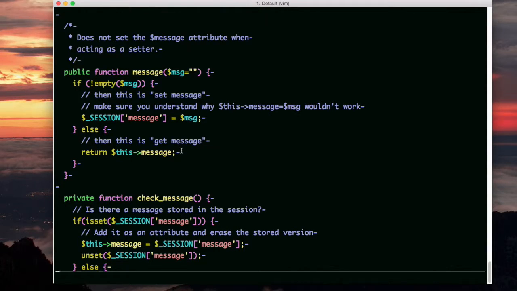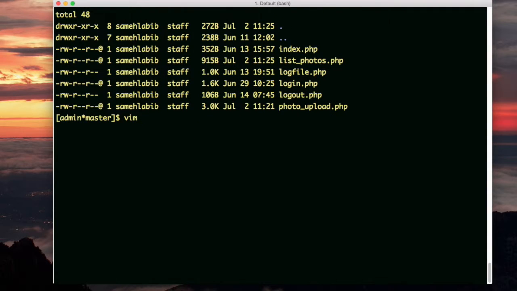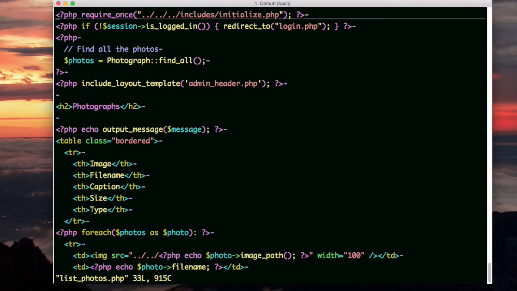Also, another change which I made. First, let me see which file I'm in here. Control G. Okay, I'm in session. Okay, let me get out. List photos. Okay, you will notice that right here, I've also made sure that I have this line, which outputs the message. And I put it in list_photos. It was already in upload_photos.